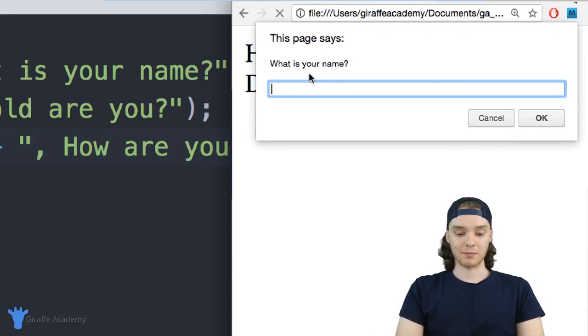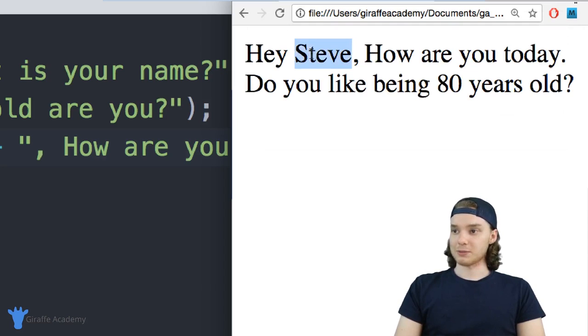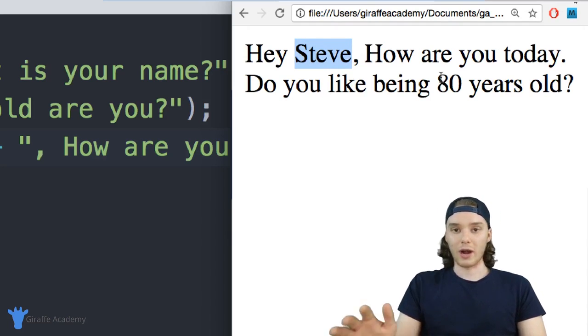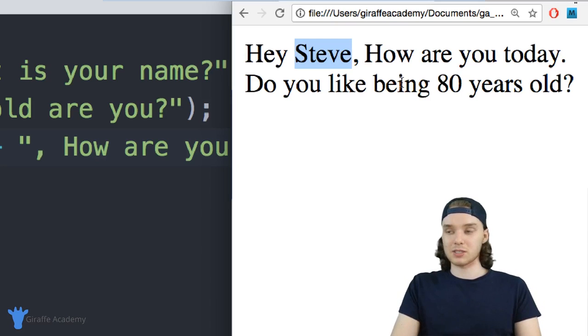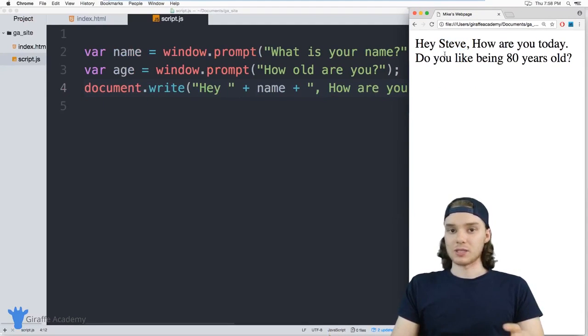So now I could make up some different information. Let's say my name's Steve and I'm like 80 years old. Now it'll modify this program, so it'll say, hey Steve, how are you today? Do you like being 80 years old? So we're able to get information from the user, and we're able to use that information inside of our program. So this is just the basics, and this is the easiest way that you can get information from someone inside of JavaScript.